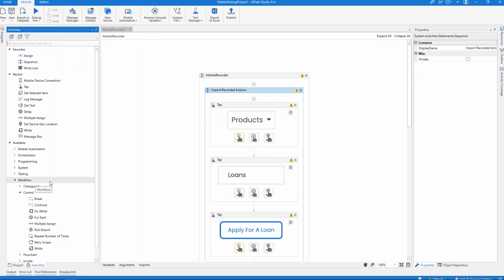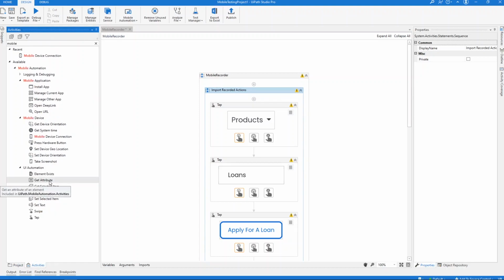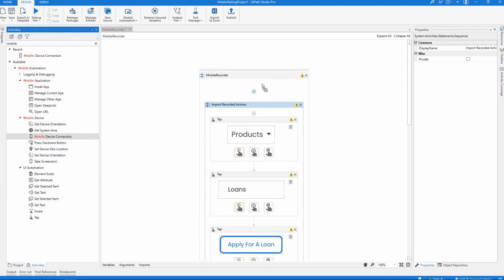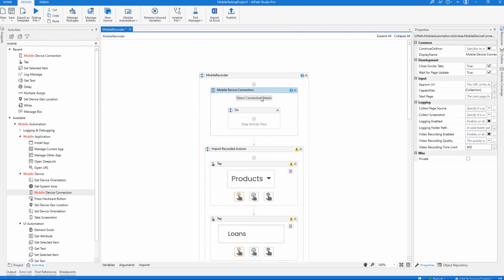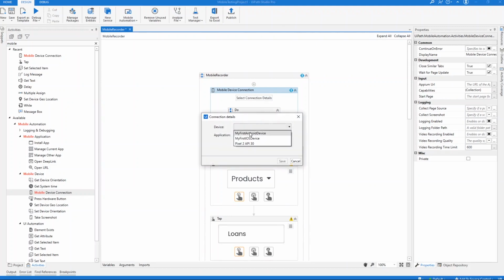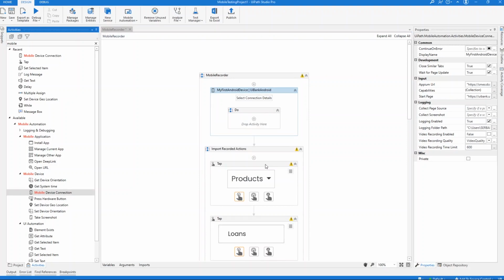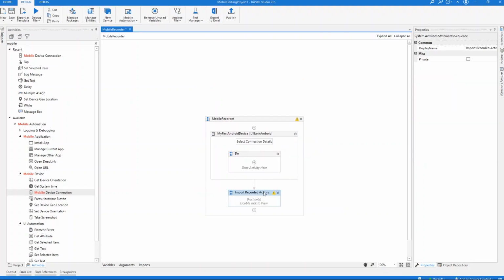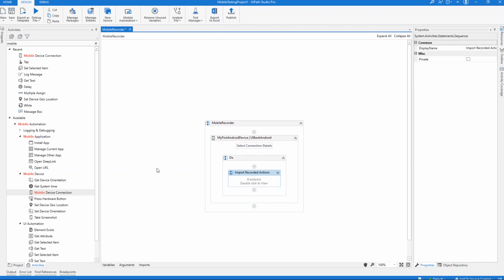We'll search for mobile in the Activities panel and add the mobile device connection to the workflow. We'll specify the device and the application in the connection details. Then simply move all the activities captured with the recorder inside the container we added and configured. Great, we have successfully created a mobile automation workflow. With that, we have reached the end of this demo.